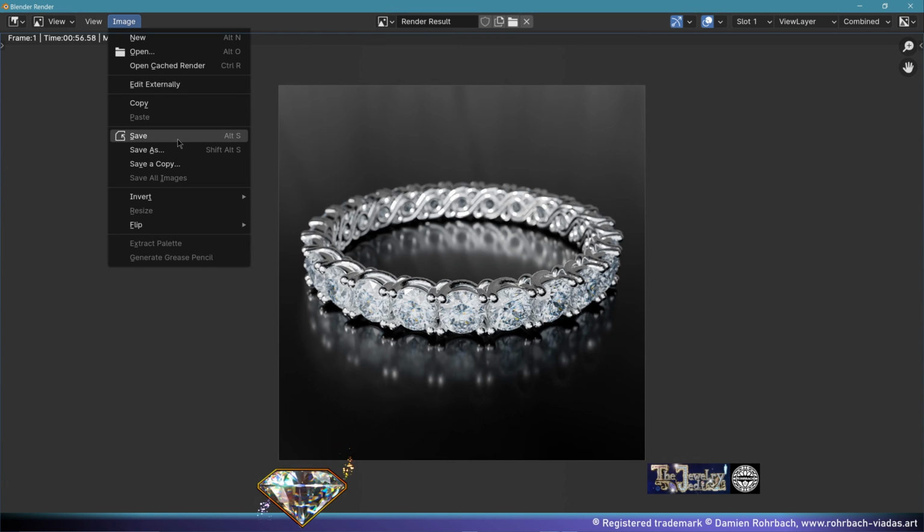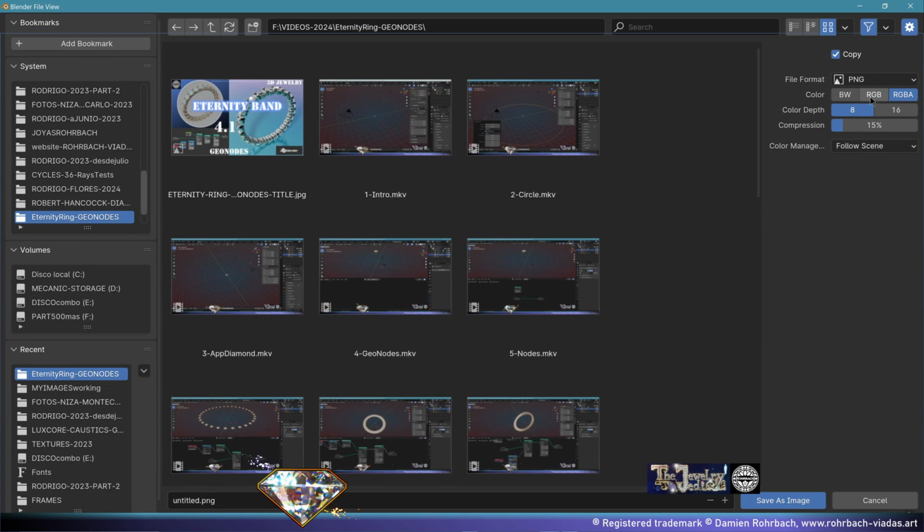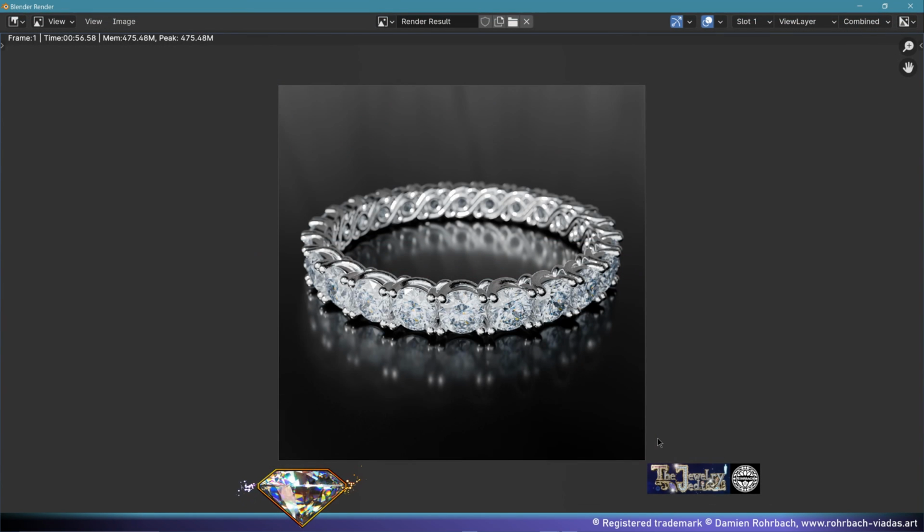Don't forget to save the image. Save. RGB, we have no alpha, compression 0 if you want the best quality. Eternity band, render 1, save as image.